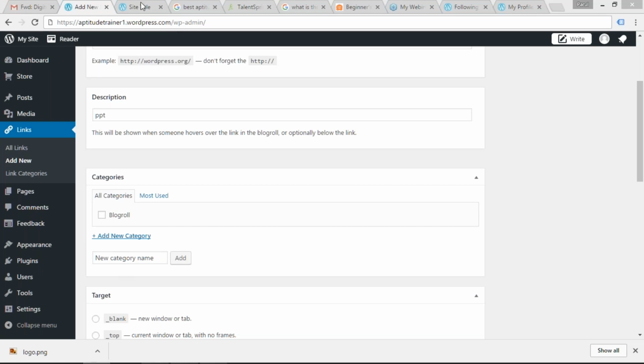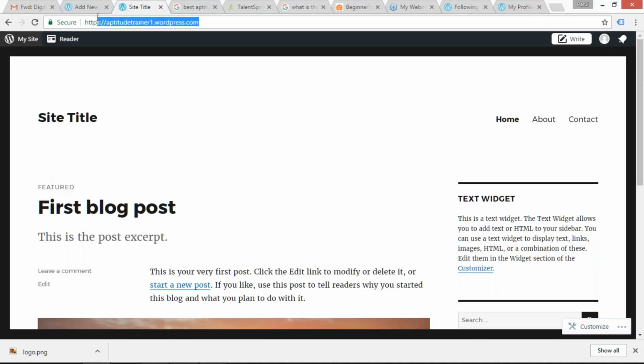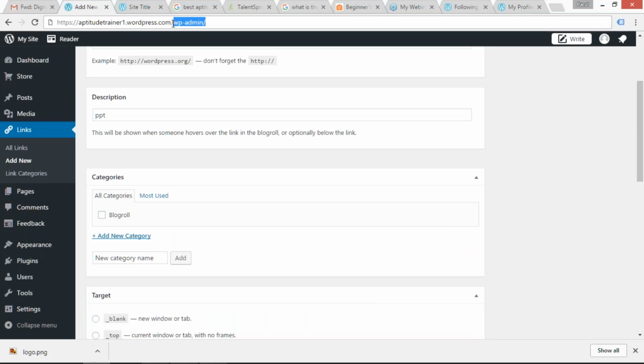Have you taken this name? Can you see this name? It is showing you this domain name. So one tab you have to open this name, and the other tab you have to type WP admin because you are the admin of this website.